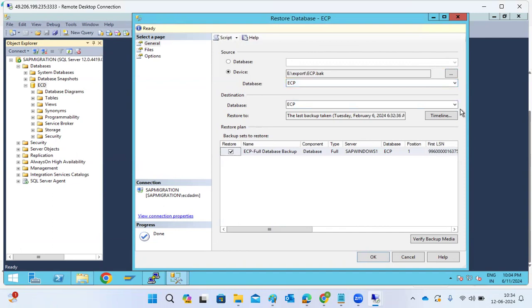Now the destination database is ECD, right? This is the full backup you have taken from the Windows server ECP. You have the details here: when the full backup was taken, the size of this database, and it is verified that it is a full DB backup we have taken.